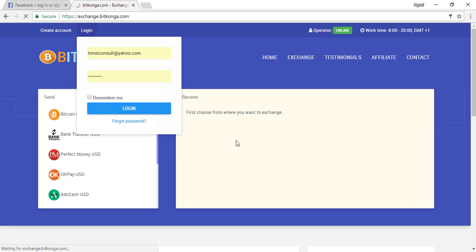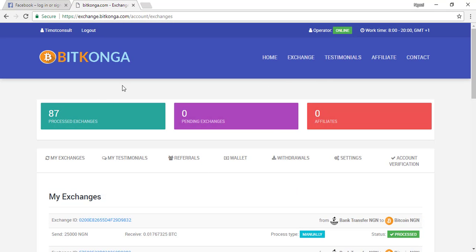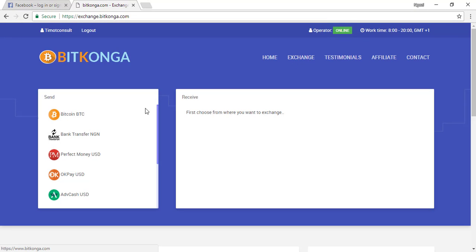It's just going to log me in now. It's asking me to click on it again. I'm just going to click on this again. So I've logged into my back office. If I want to process an exchange, I'll just click on this link here which says exchange. Let's say I want to sell my Bitcoin to Bitkonga in exchange to get naira.